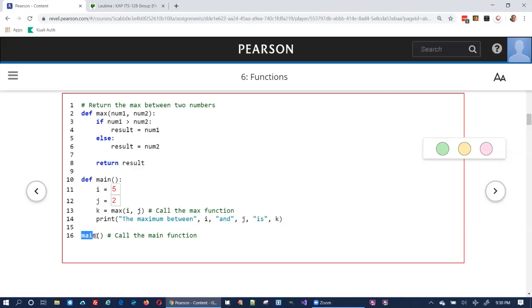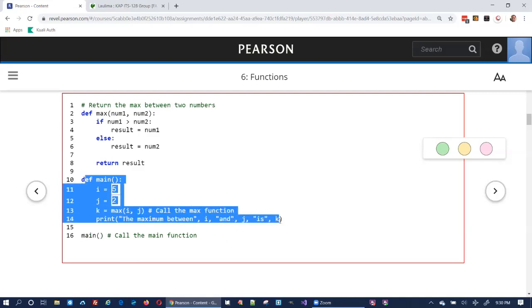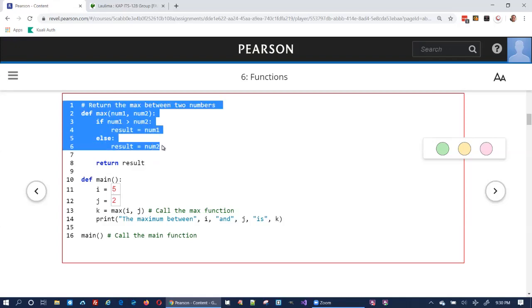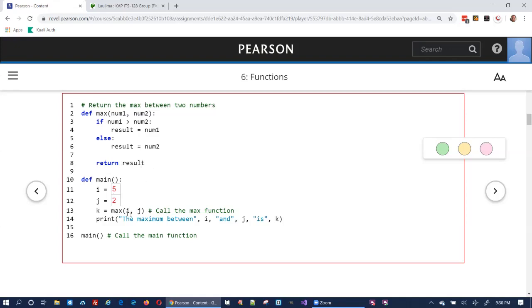And so this calls this main function. This main function doesn't return anything, you notice. It's not on the right side of any assignment statement. It's just there all by itself. You can see it sets i equal to a value, it sets j equal to a value, and then it calls max. This max is going to return something. See, there's a return statement in here. It's going to return the result of whatever comes out of this if statement here. And so a value is going to appear there. It's on the right side of an assignment statement, so that value that appears there is going to be stored into k.